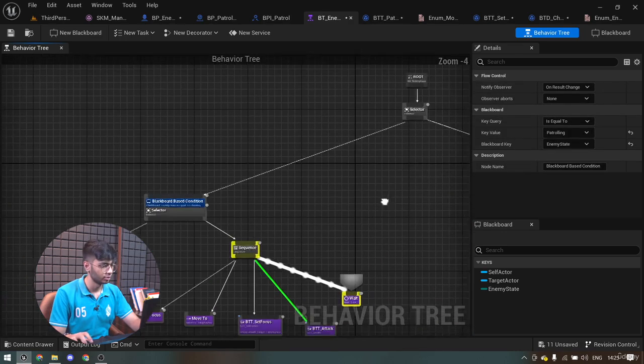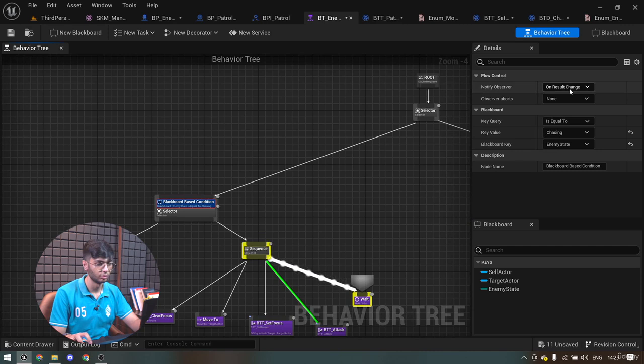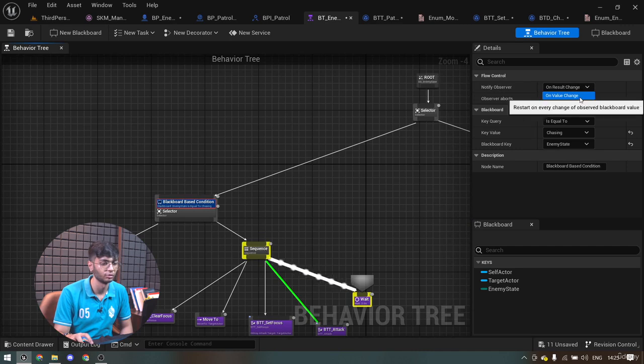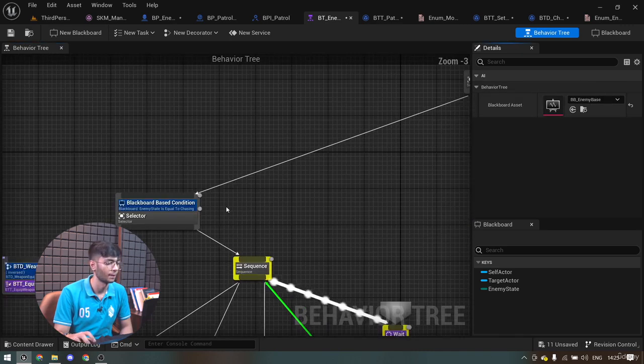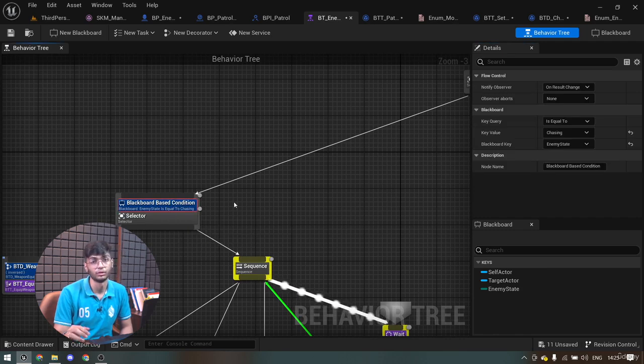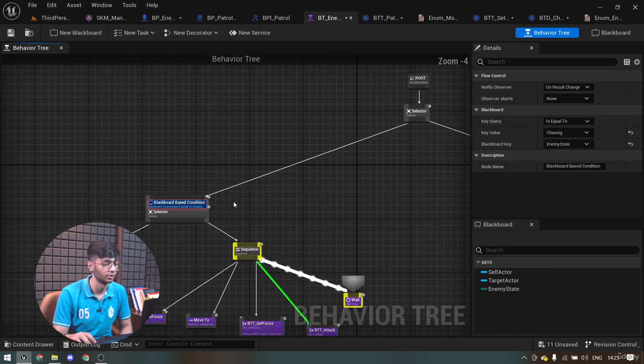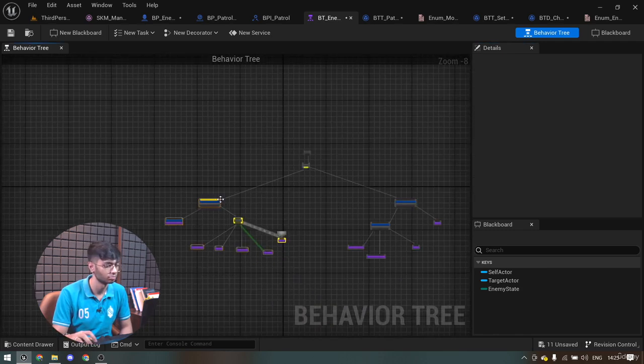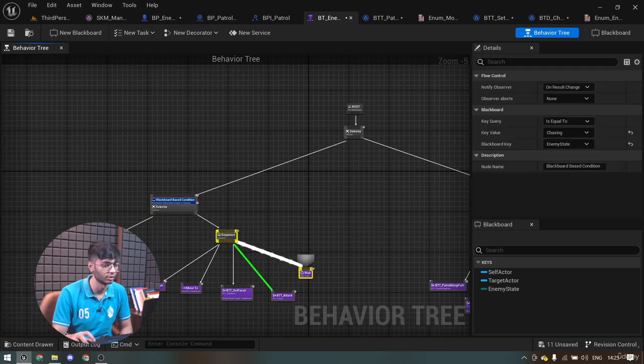Along with that, we need to also set these two notify observers. Now what notify observer is that we are having two things. One is value change and one is result change. So if the key that we are using here is changed somehow, then it will re-evaluate the whole tree or just the branch as we are setting it through the observer.